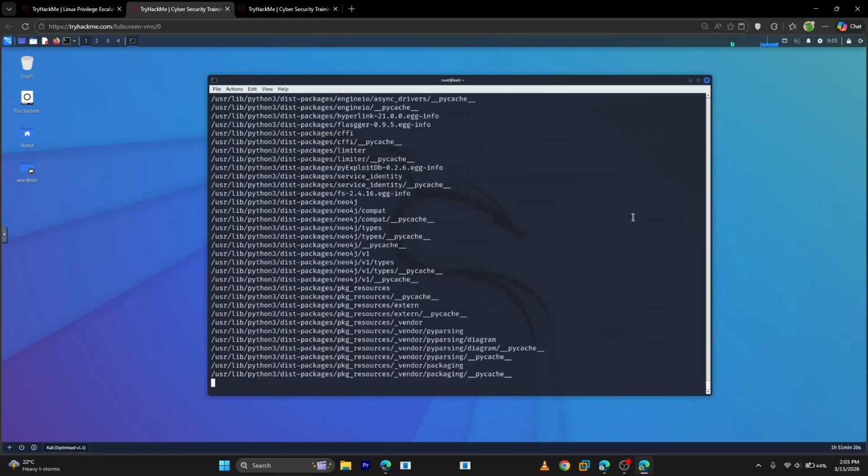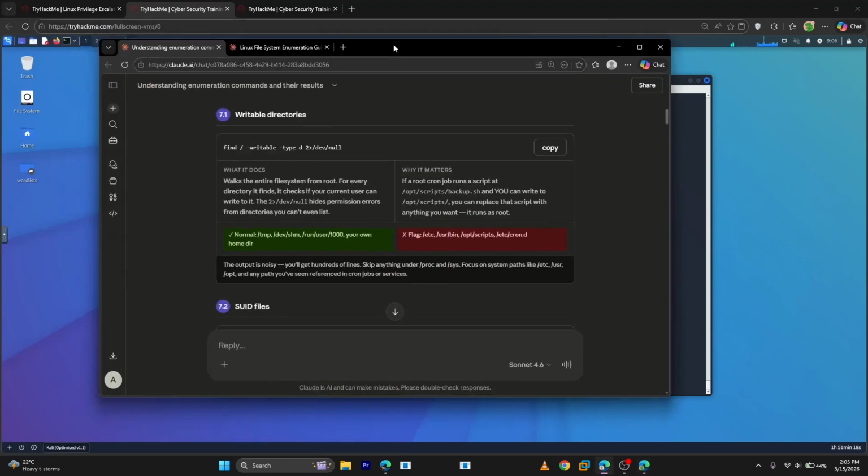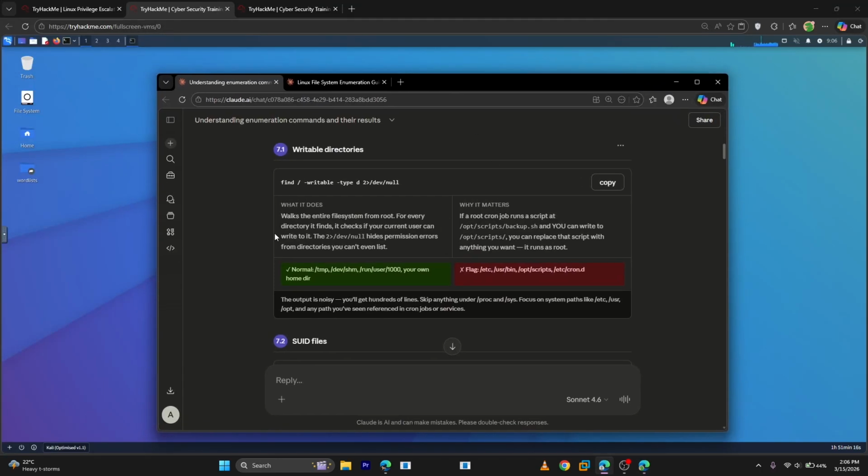So you can see we are getting a bunch of results. This command will walk the entire file system, and for every directory it finds, it checks if your current user can write to it or not. As I said, this just hides the permission errors from the directories and cleans the output for us. So we will be ignoring these directories because these are our own directories and we already know that we can write to these.